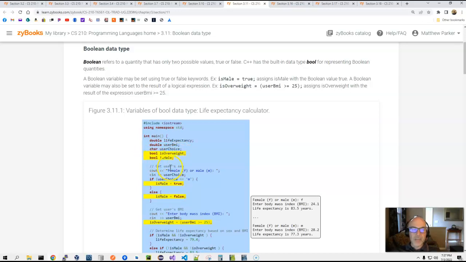Typically the naming convention for a Boolean data type is an is something or has something. That way it is very readable in code. So we'll come in here, and if user choice is equal to an M, so they typed in M, then you can see is male is true. Otherwise, the case is false.